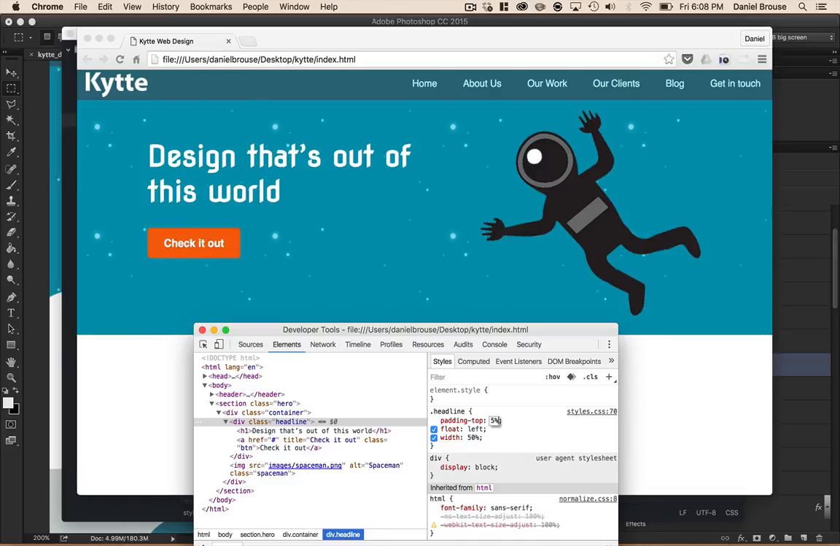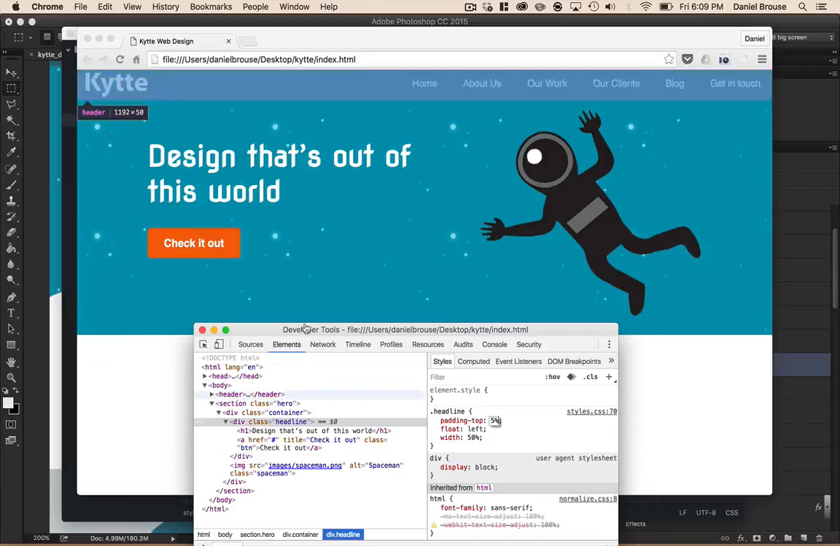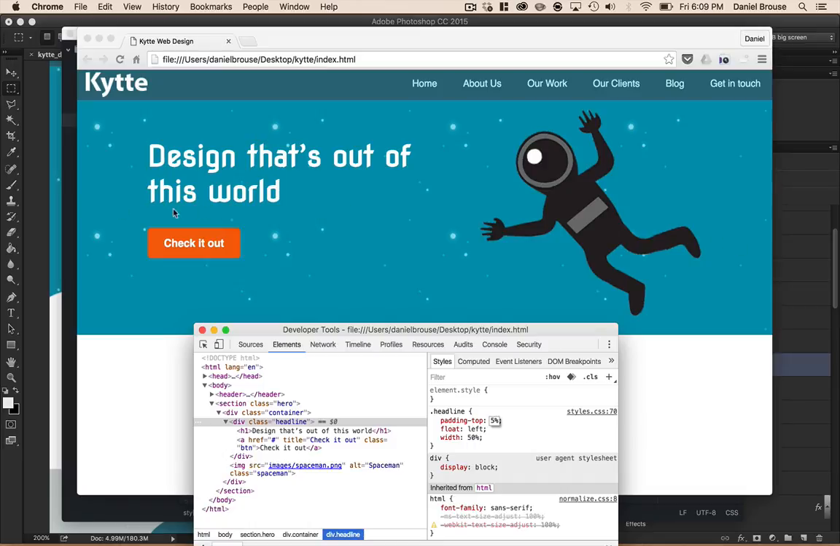So let's try 5%. Okay, that's cool. Before I go any further, percentages when you're using vertical values, so here we're using obviously the top value, padding top of 5%, the percentage is actually taking the percentage of the width. So just a little bit confusing, but it's just something to be aware of. So this 5% value, which is that little gap there at the top, it's actually 5% of the width of the entire browser window right now. That's kind of how it works.